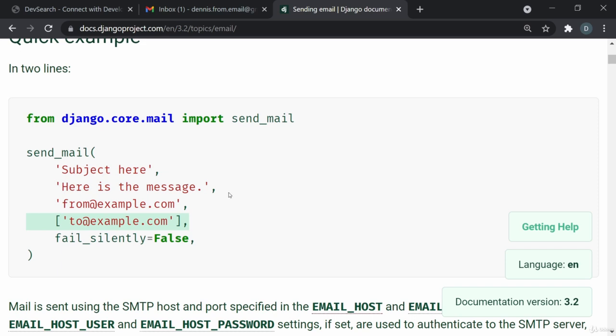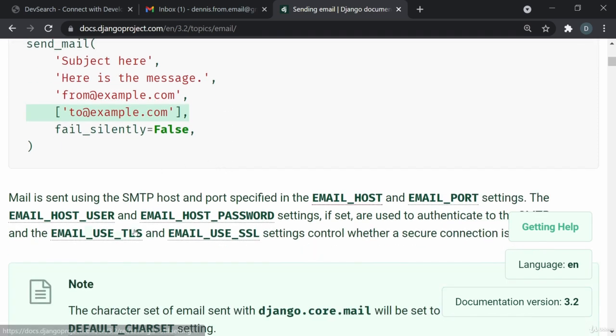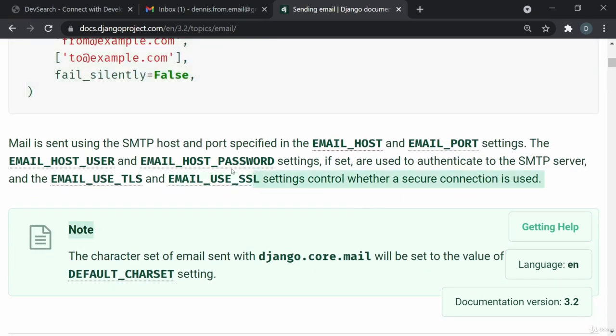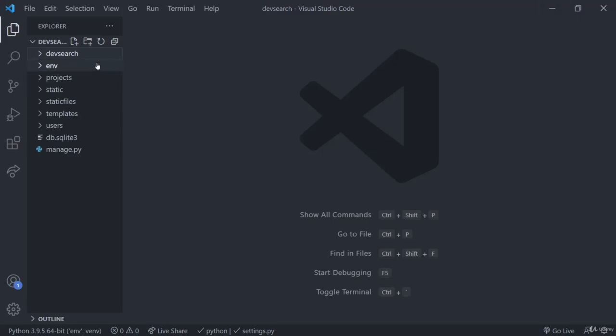Now, to actually configure things, we're going to need to go into our settings.py file, and we're going to have to provide things like the email host, the port, the password of the email that we're using, the actual email, and so on. So we'll have to provide these credentials. So anytime we trigger this function, Django knows what to do based on what's in here. So these values. So let's go ahead and go into our settings.py file.